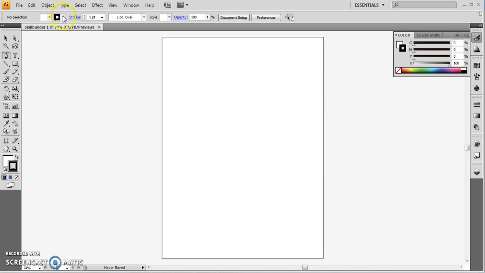Underneath the menu bar here, we have the control panel. This does a lot of the same things that our panels do over here. We're not going to use the control panel a lot. You're welcome to use it some, but we're going to focus on the different panels over here, the palettes, in order to really get all of the details. Otherwise, we miss out on some of the options that are over here.